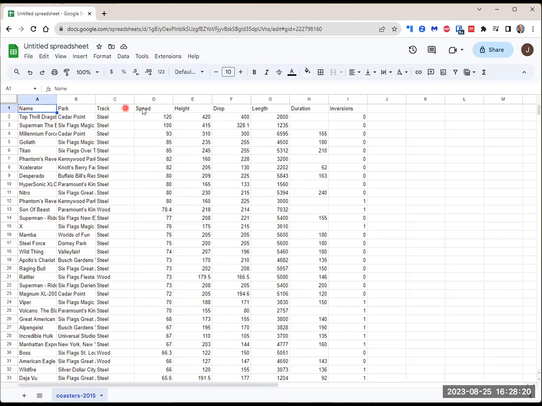The first row looks like these are our random variables for each roller coaster. The first random variable is the name of the roller coaster. And these look like names of roller coasters. The next one is the park random variable. So this is the theme park. So we've got Cedar Point, Six Flags Magic Mountain, Knott's Berry Farm, Six Flags Magic Mountain, Busch Gardens, and so on. So that looks good. What the track of the roller coaster is made of, steel and wood. So this all looks nice and clean and good.